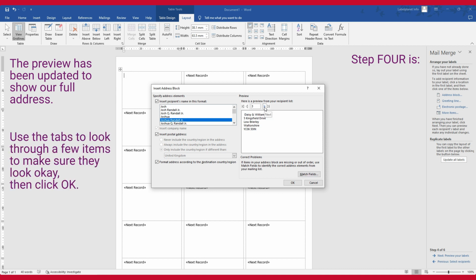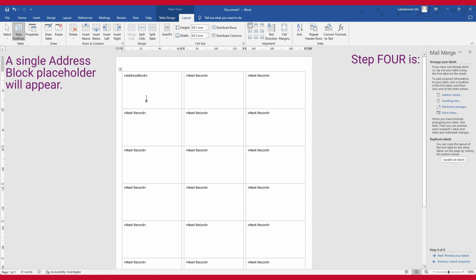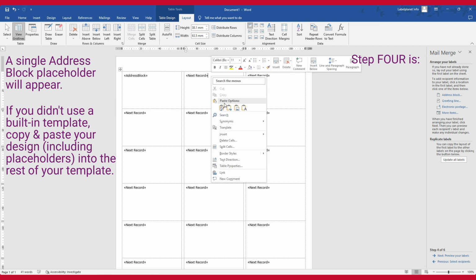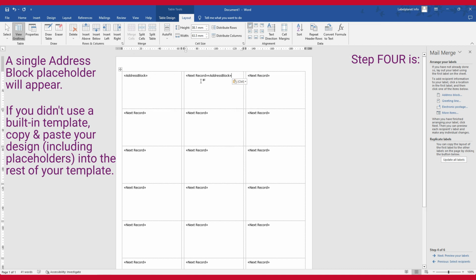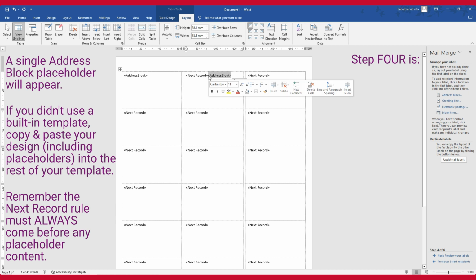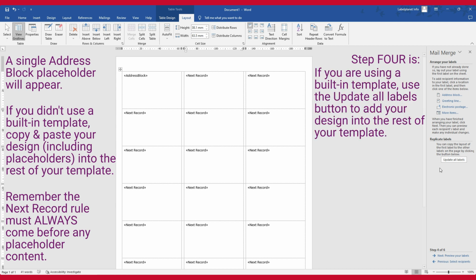Use the tabs to look through a few items to make sure they look okay, then click OK. A single address block placeholder will appear. If you didn't use a built-in template, copy and paste your design, including placeholders, into the rest of your template. Remember, the next record rule must always come before any placeholder content. If you are using a built-in template, use the Update All Labels button to add your design into the rest of your template. Click Next.